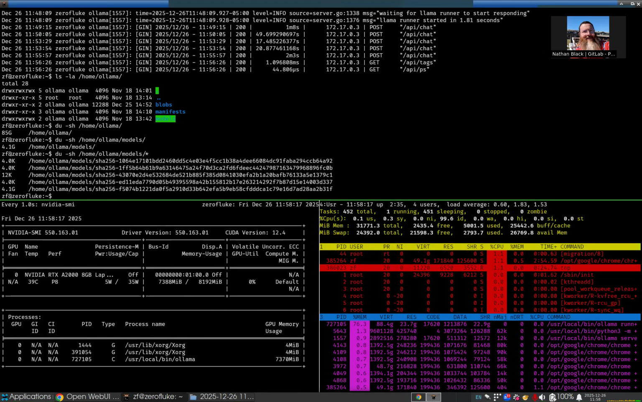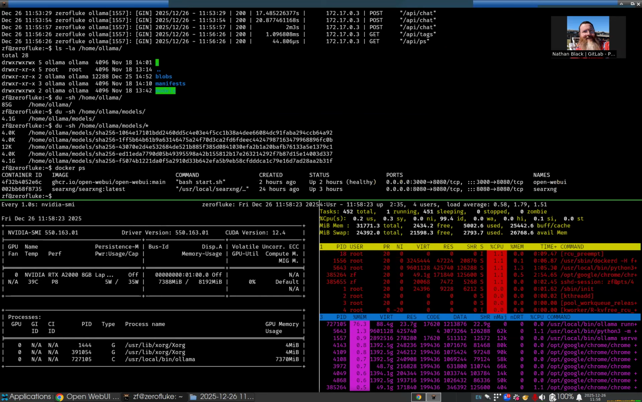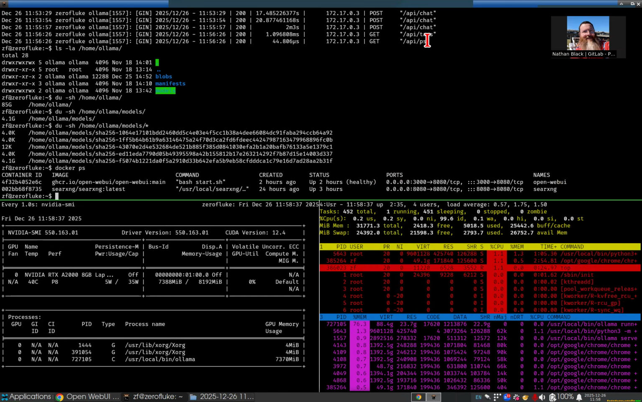So Ollama in the background is connected to by two Docker containers. OpenWebUI is a front end, kind of like Claude, and SearXNG is the search integration, basically a proxy that OpenWebUI can add to what Ollama is able to search through.